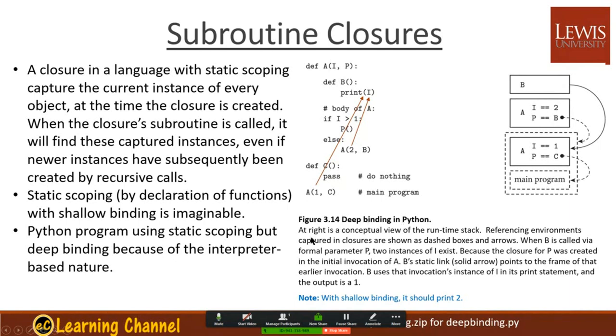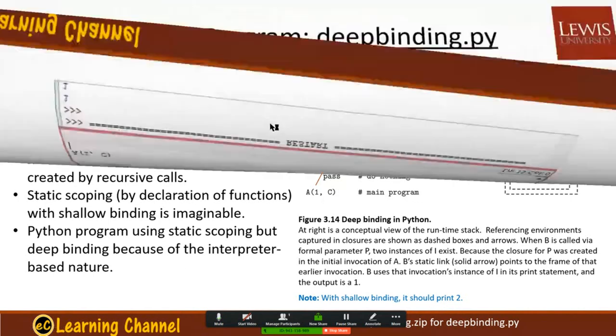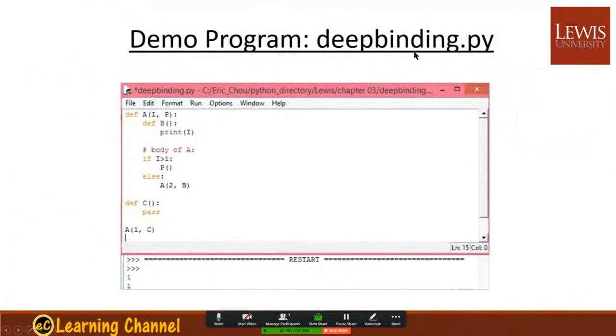So for the Python language, it's using the deep binding idea. So for the Python environment, you will print out 1. But if shallow binding is used, it will print out 2. So the result of deep binding .py, we have the same program showing here, and then it will print out 1 as deep binding.